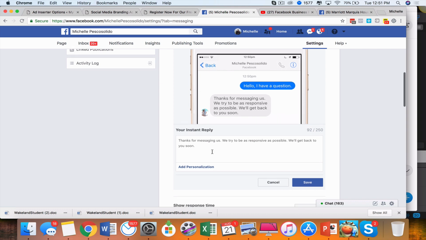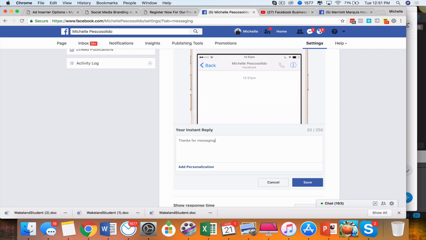So we're going to actually change this, and you can add personalization. I'm going to go ahead and take this part off. So, thanks for messaging us, comma, and personalization is right here, first name. It has my name, but it would be the name of the person visiting the page. Thanks for messaging us, Michelle. We appreciate... let's see. Thanks for messaging us, Michelle. And then you can customize it. Getting back in touch shortly.